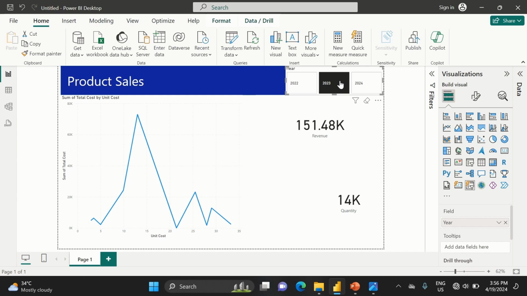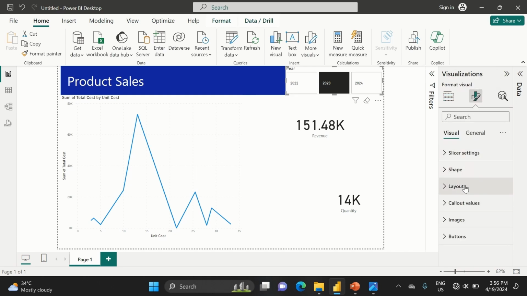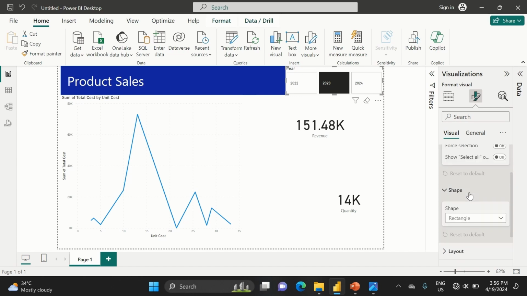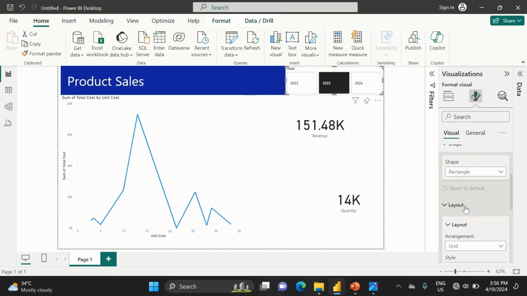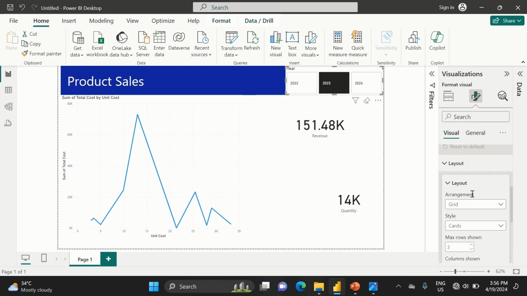Click on visualizations, then click on this format. Then look for slicer settings here, so that we can change the way it looks a little bit. Under the shapes, you can see by default it is rectangle. Then layout, you have it here. By default it is grid. Then you have other items there like single column, single row and so on. Of course you can change to whatever you want, depending on the type of project you are working on.